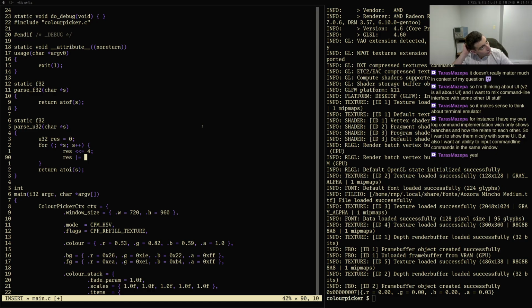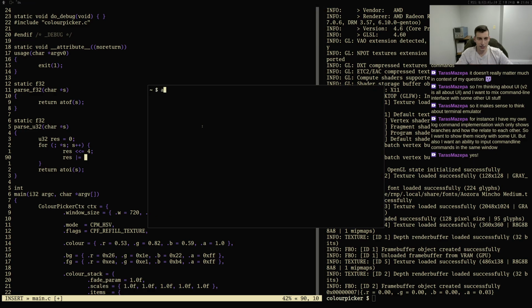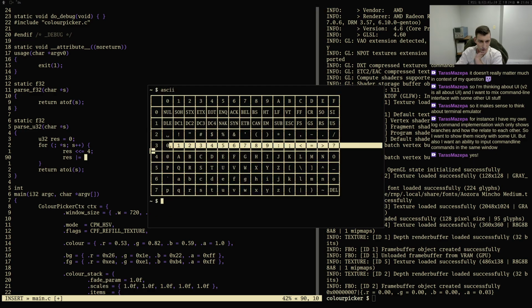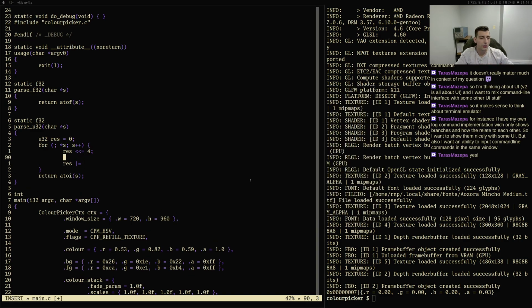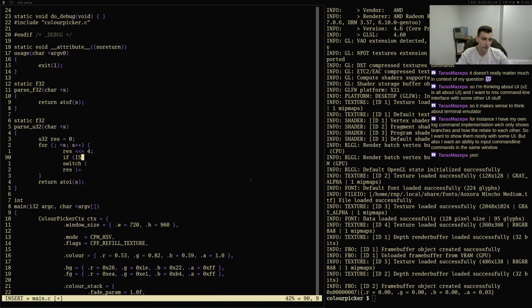Let me think. So if it is a digit, let me look at the ASCII table here quickly. Yeah, it's problematic. Because this is 10, 11, 12, 13, 14, 15. So what we need to do is, if is digit s.